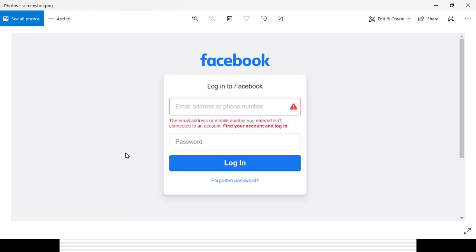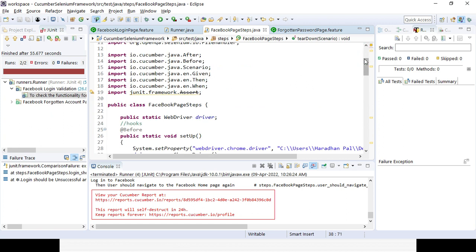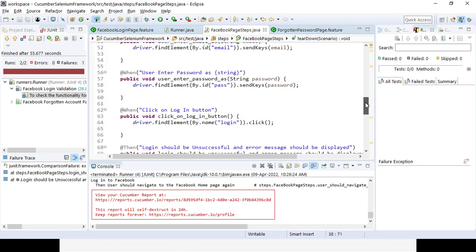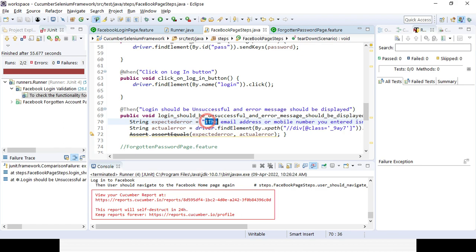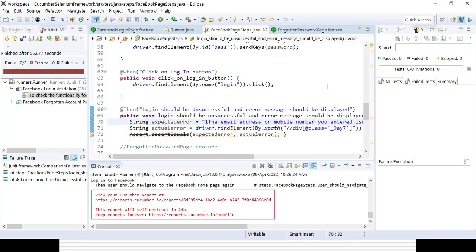So what is the failure step, right? Whenever we click on the sign in button with an invalid email ID credential, that step will come, right? So that is the captured screenshot. This is the actual message: the email address or mobile number you entered is not connected to your account. Find your account and log in. But whatever expected you have given, you have added 1, right? So that is the reason it is not matching, and that is the reason it is failing. So now we are storing in the D drive. Okay, let's fail the other test case.